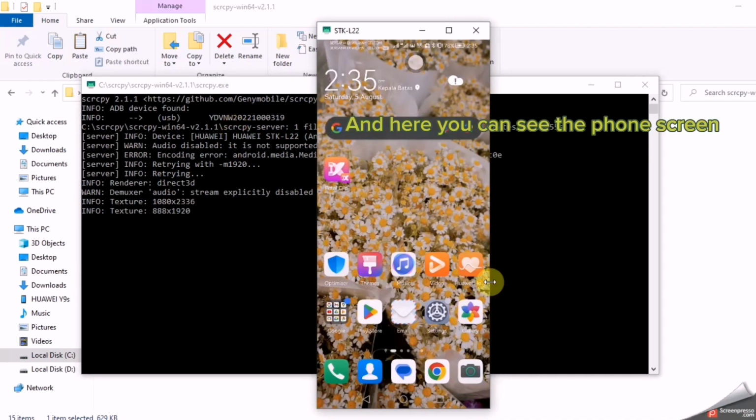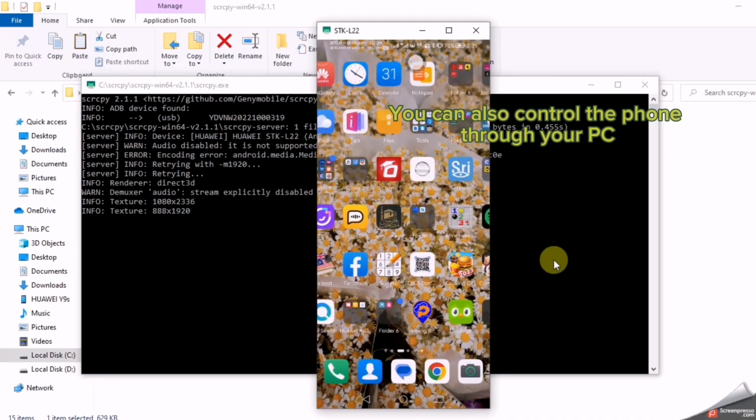And here you can see the phone screen. You can also control the phone through your PC.